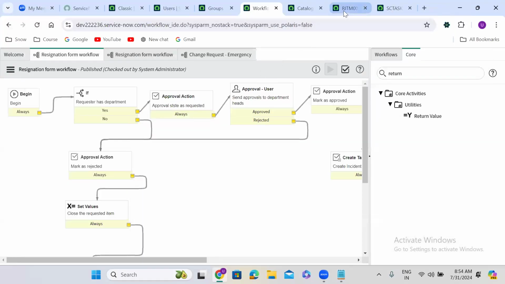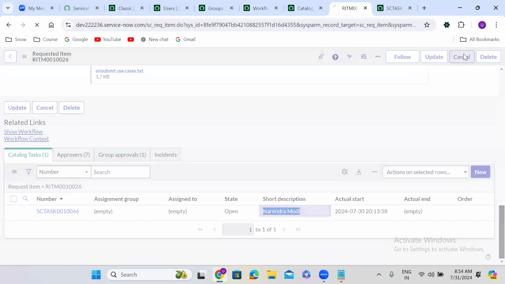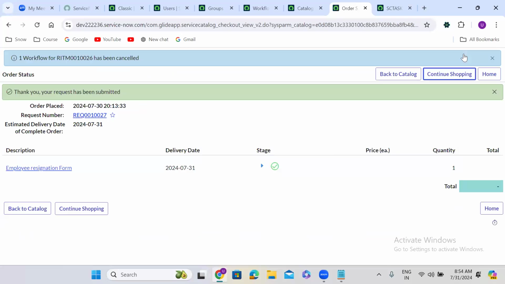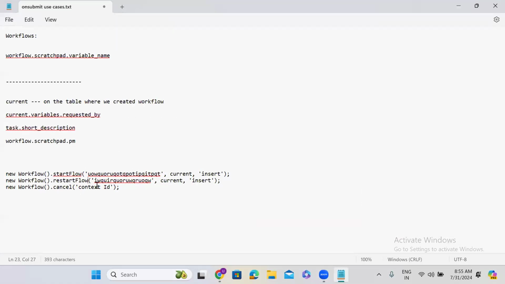Suppose, guys, you created a catalog and submitted a catalog form. A requested item is created. If you cancel this requested item, the associated workflow also should be cancelled, right? To cancel the workflow using scripting, we will use new Workflow().cancel and the context ID of the workflow. Likewise, you can start, restart, and cancel the workflow using scripting.